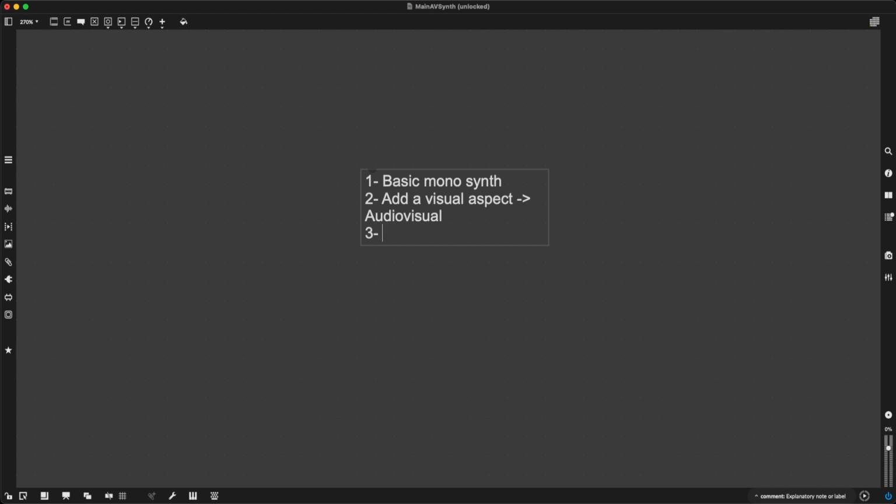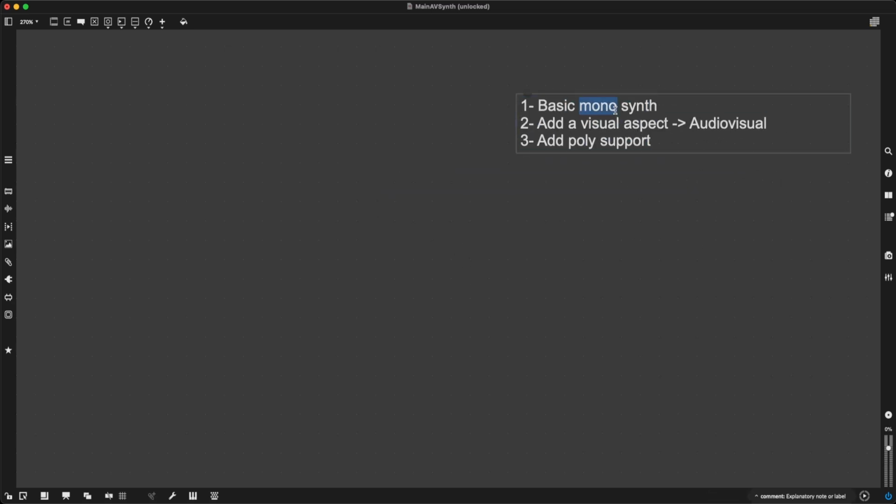This will hopefully lead into the third step, which is my favorite step, the add poly support step. Sounds not that interesting, but actually if we add polyphony support, we can then create multiple sounds and multiple notes and multiple visual elements, making our audiovisual synth really, really cool. So let's start with the basic mono synth.